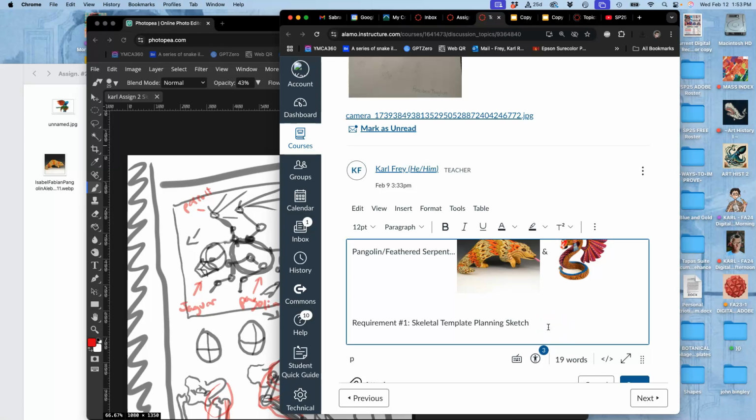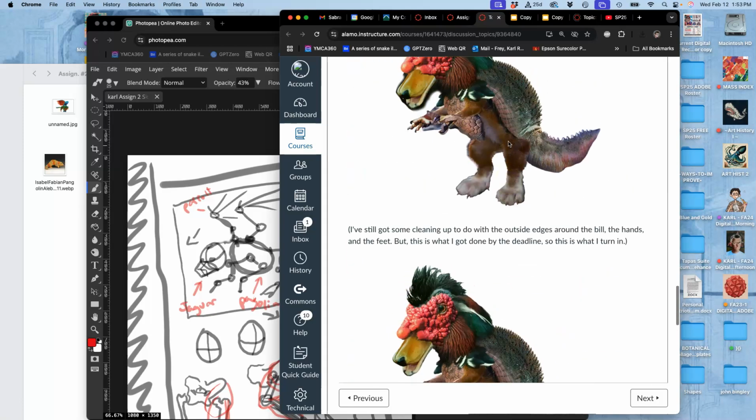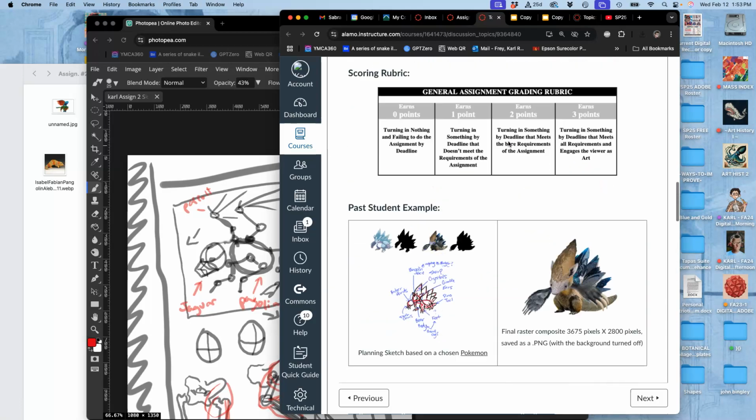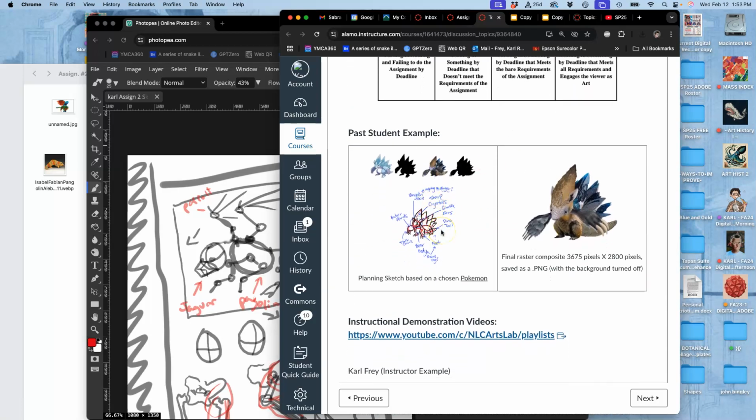If you're trying to match a Pokemon, it can be fun to put an image of the Pokemon in with your sketch. And if you're ever wondering what the requirements are for any assignment, and you don't have to go through the videos or raise your hand in class, I always show them with the past student example. So the requirements for this one, just like they were for assignment 1, is your planning sketch and then your finished composite. Those are the 2 things you need to meet the requirements.